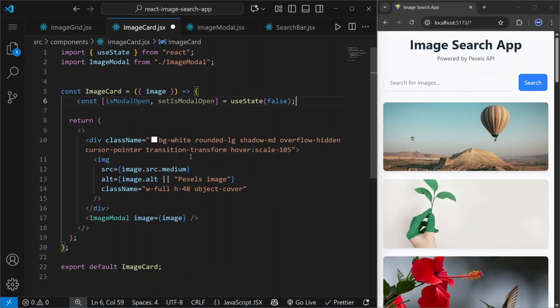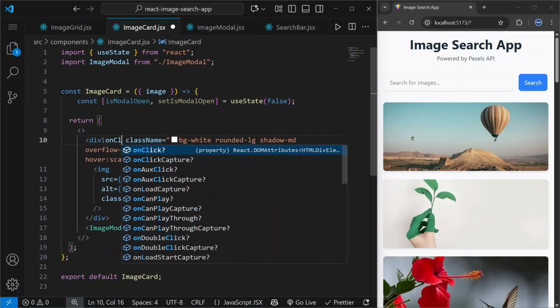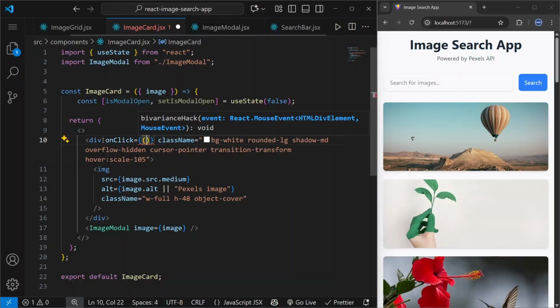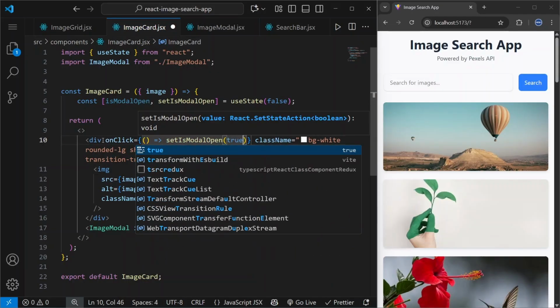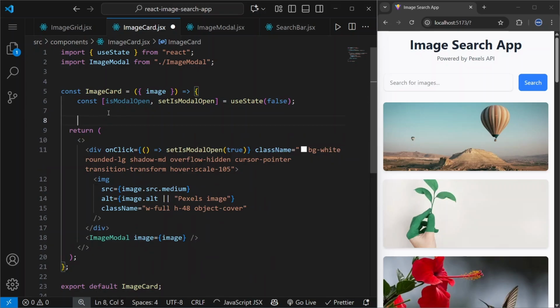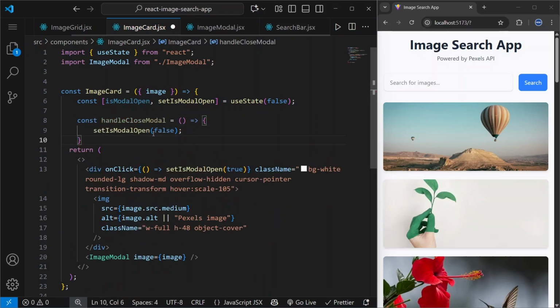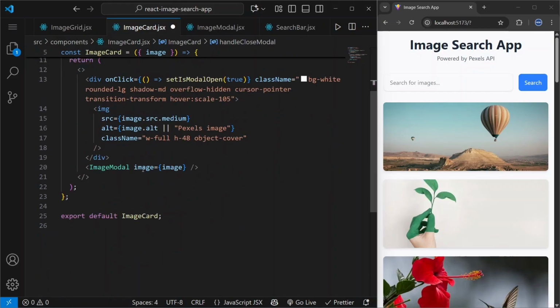Great. Then when we click this div, we need to say on click, we need to use a callback function, and we need to say set is modal open to be true. And then of course we need to have a function which will be responsible to close modal, and this is how it's gonna look. And also we need to pass this function to this image modal.